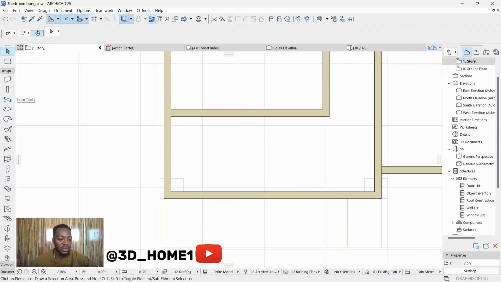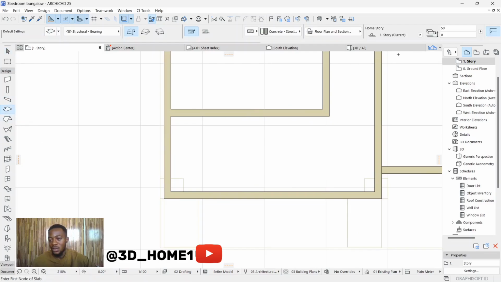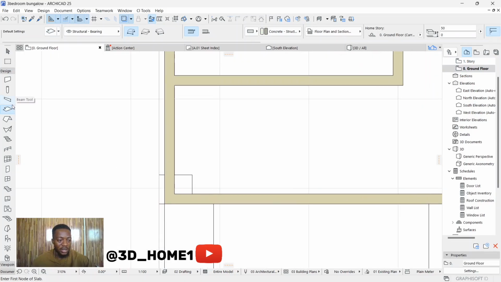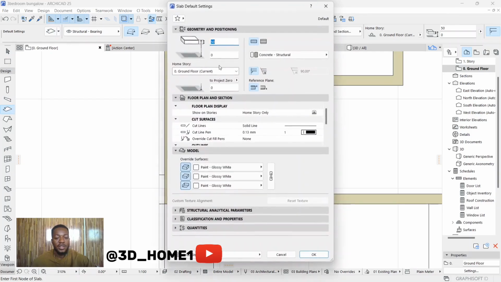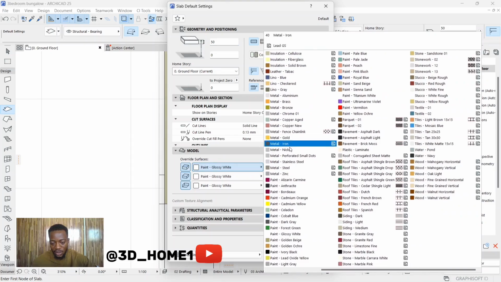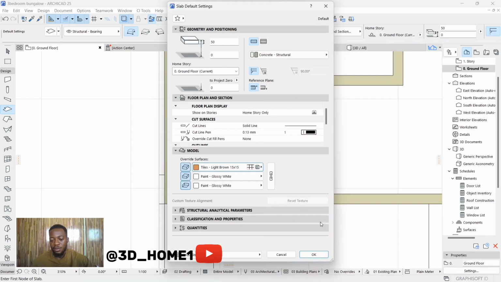Now let's use slab for this. That's under ground floor. But before then, go into settings. Let's make sure that everything is well set. Click on this one, the thickness. Whatever the thickness, we raise it up to what we want. And the material, let's change it to tiles. Let's say light brown.